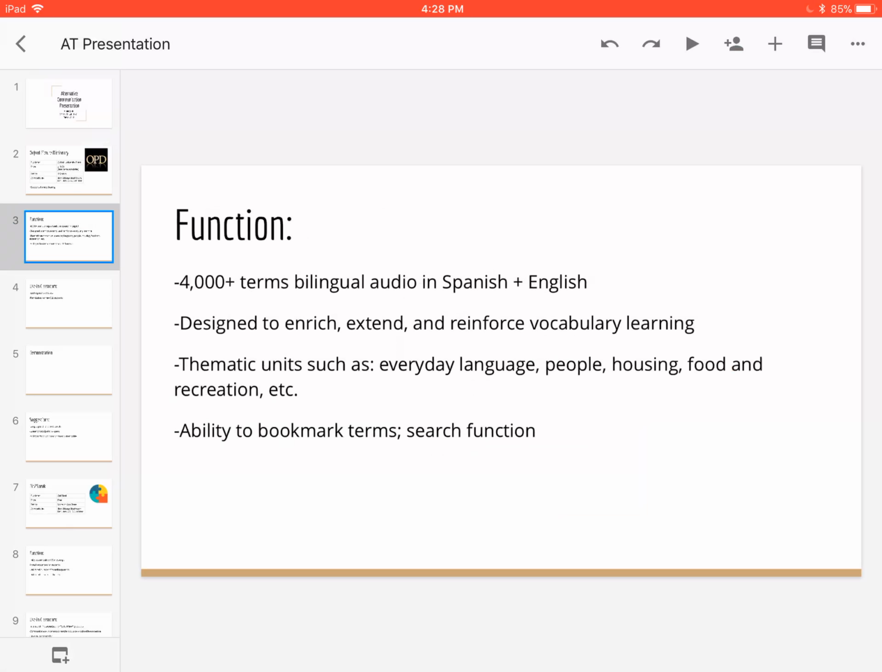Some of the functions of it: it's a translation app for English and Spanish. There's over 4,000 terms available in both audio and visual, and it's designed to enrich, extend, and reinforce vocabulary learning. It's split up into 12 different units, such as everyday language, people, housing, food, recreation. And then there's also an ability to bookmark terms, and there's a search function in it, which I'll show you in a little bit here.